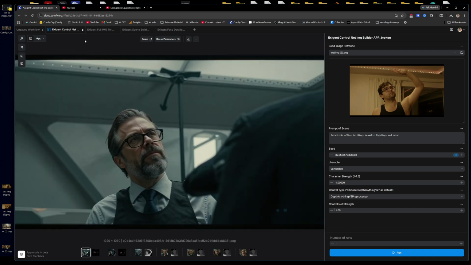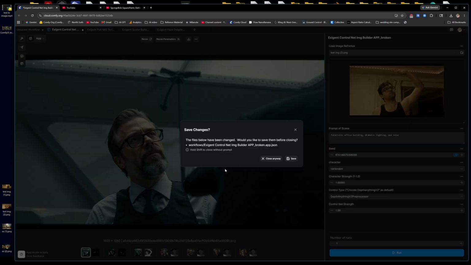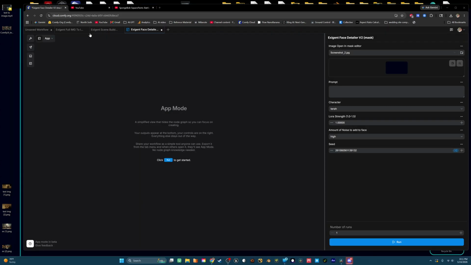In this video, I'm going to showcase one more. So we're going to close this, and remember, you can just hit close anyway. You don't have to hit save. It's better for you to not hit save. So this app is also very important. It's called the Face Detailer. There also in parentheses says mask. And this is the only workflow we have that utilizes a mask. I'll explain what that is.